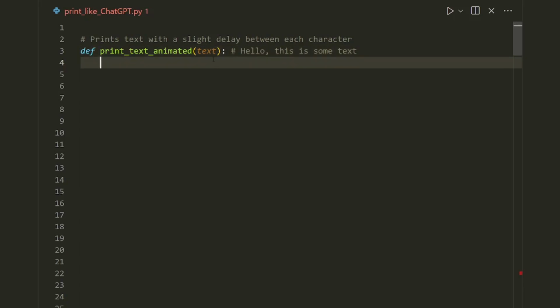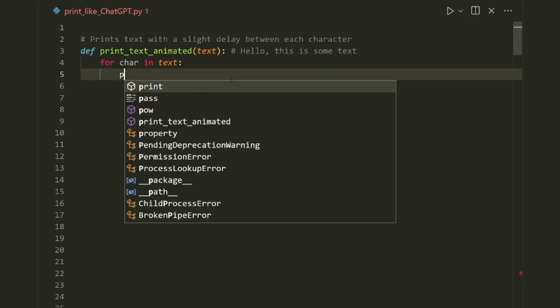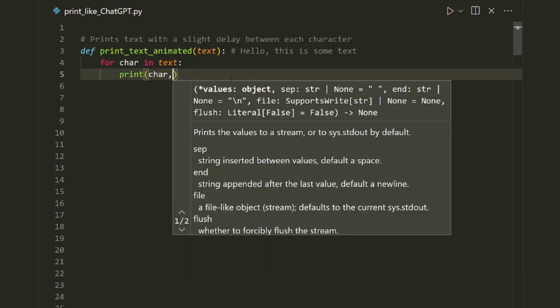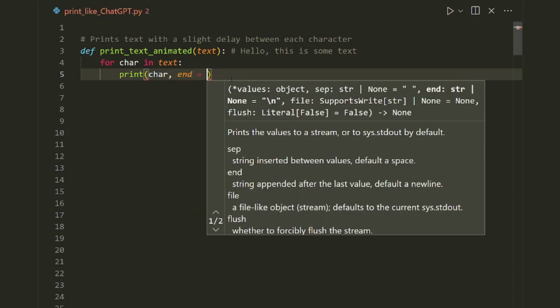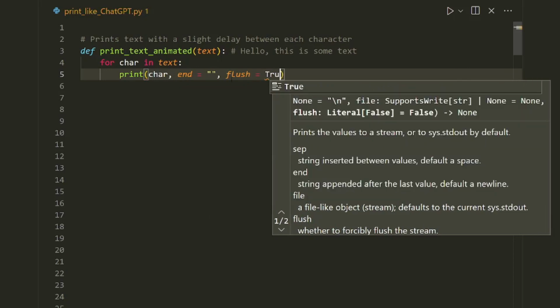So what we need to do is loop through the text using a for loop. So we need to loop through each character. So for character in text. And in this for loop, I need to print each character. And I also need to pass in two additional arguments. So I need to set end to be an empty string. And I also need to set flush to true.